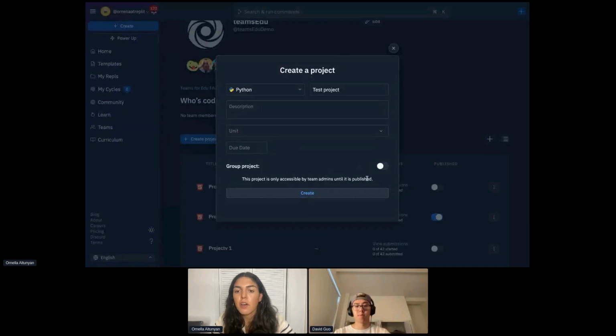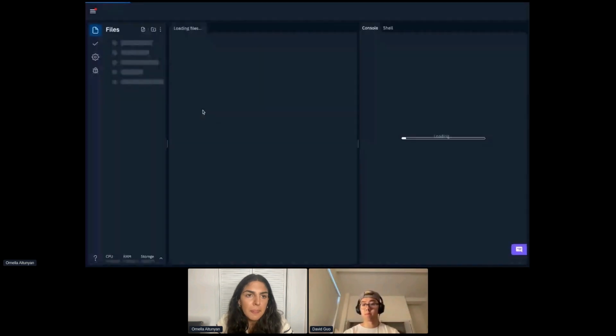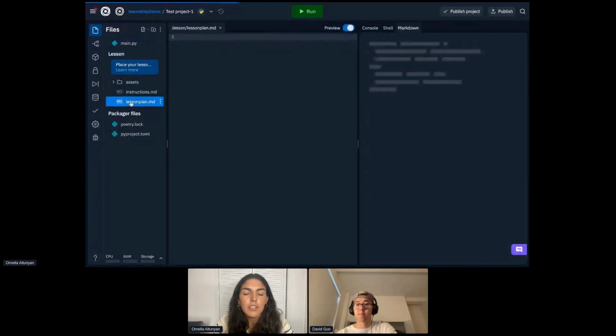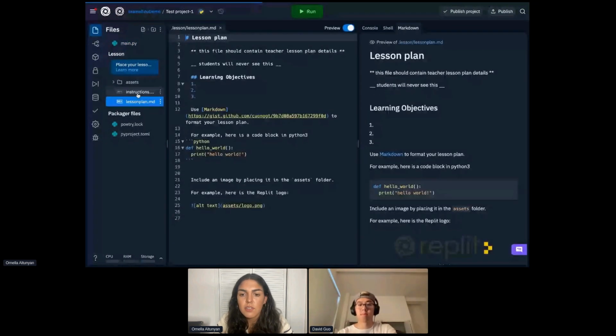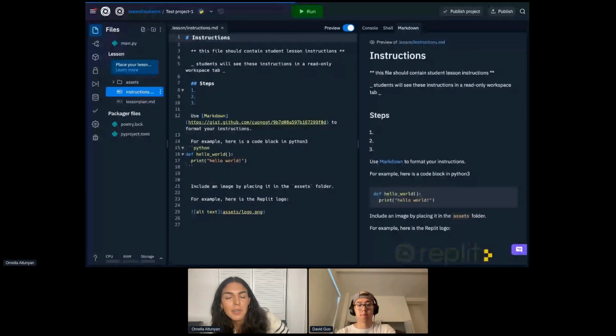So this was also the button I was talking about for whether you want it to be a group project or not. You can toggle that here. So if I create this, and you go to the lesson contents, you'd have to add your lesson plans in here. So you can add lesson plans and you can also add instructions. The lesson plans are for you and the instructions are for the student.